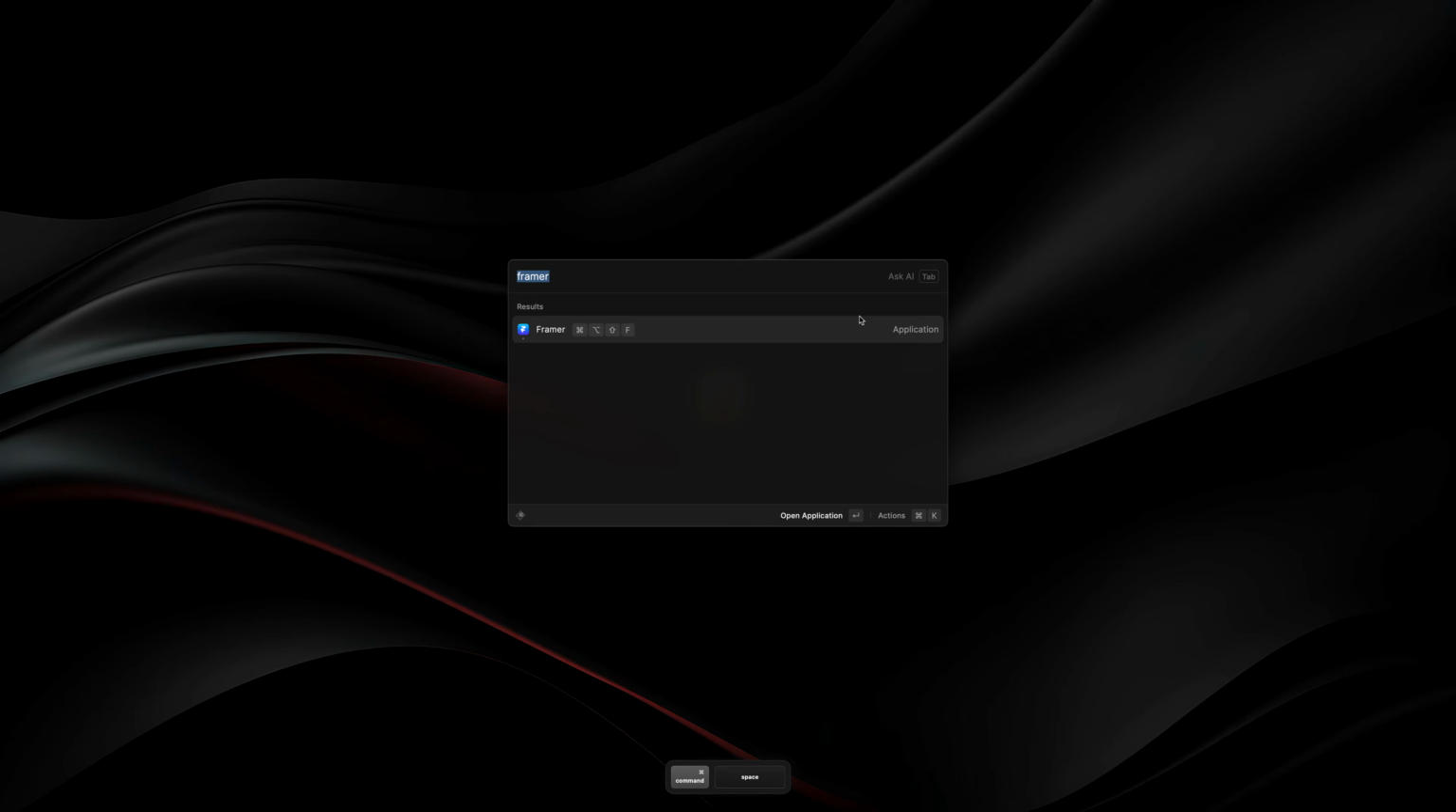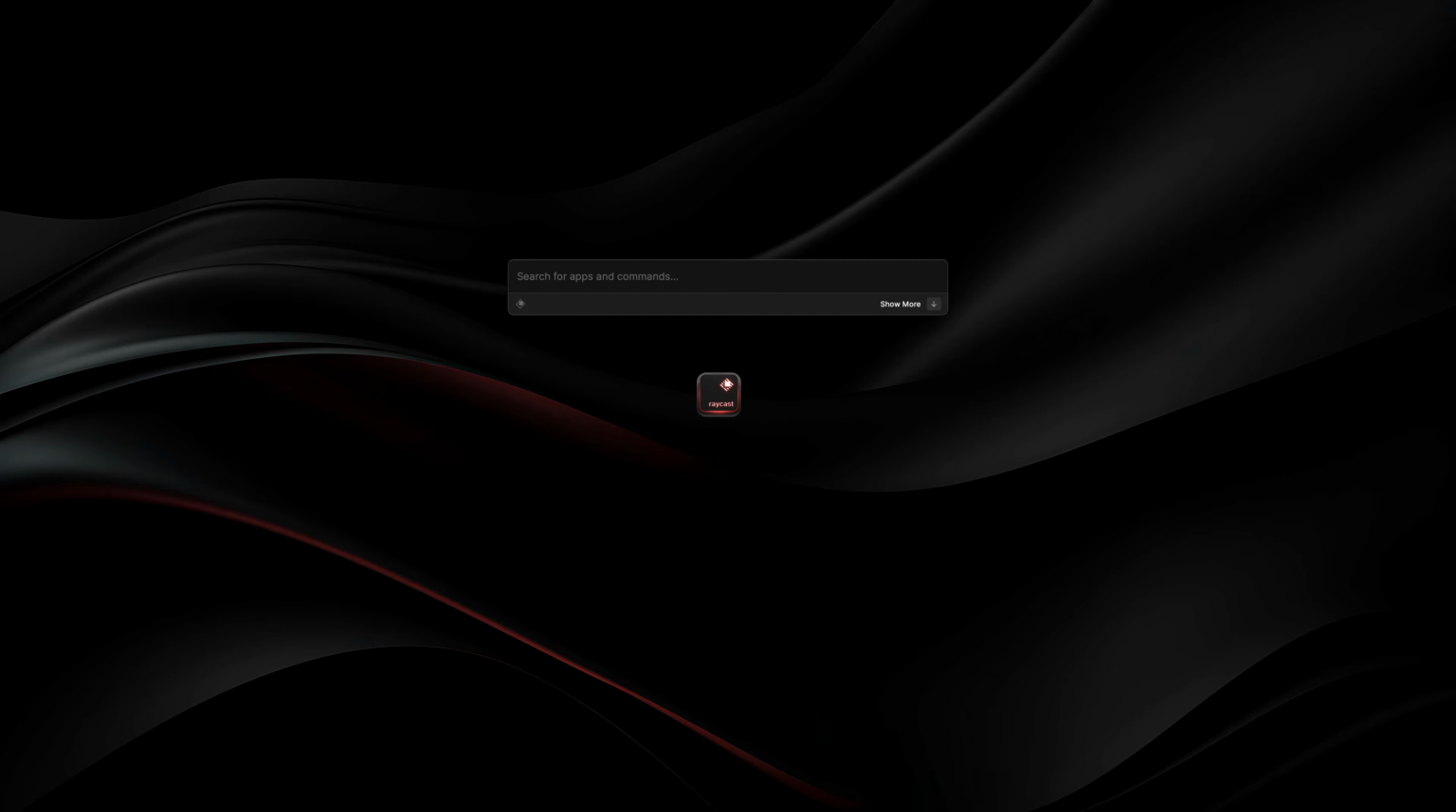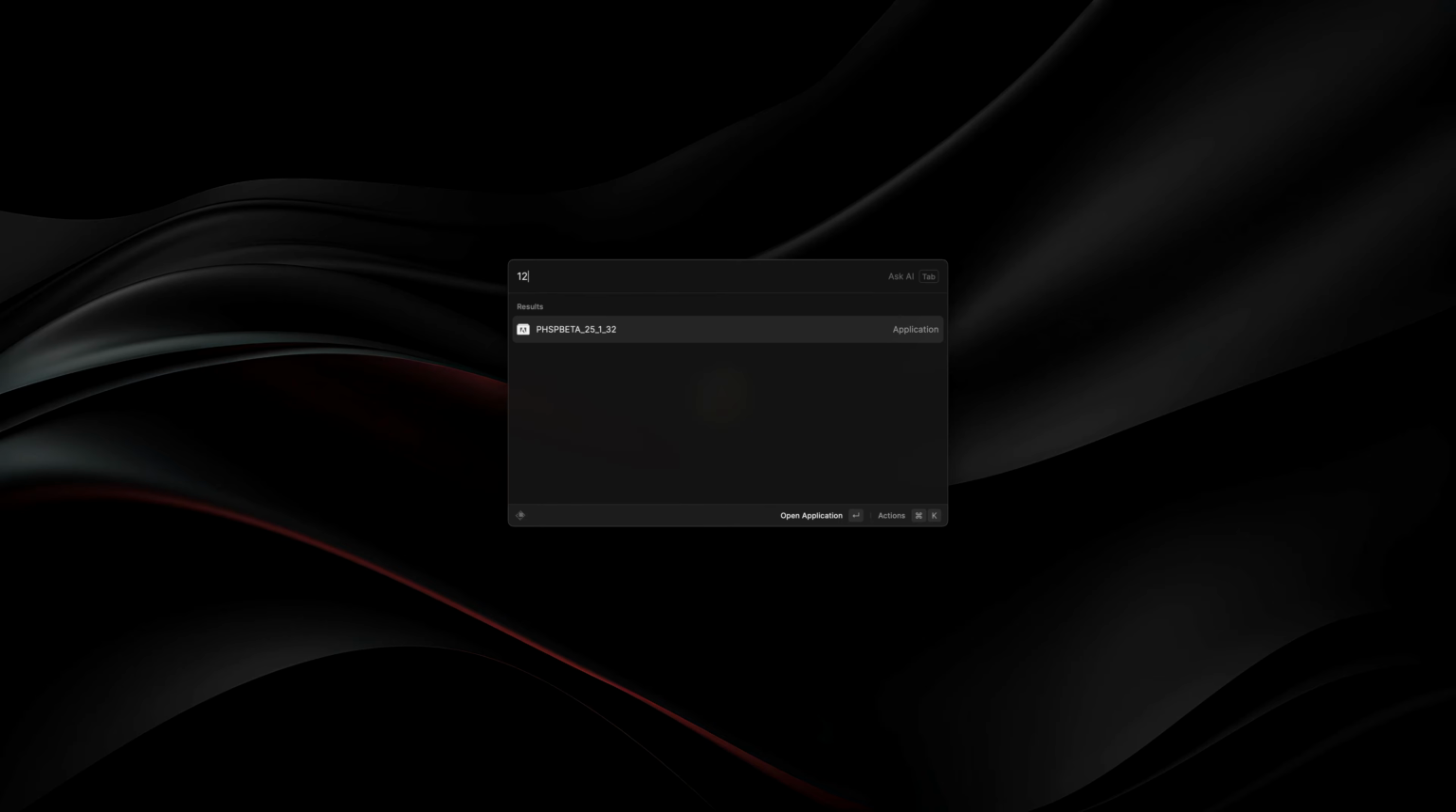Now, another thing you'd expect from something like this is a calculator. So you can do basic calculations, everything that Spotlight can do and more. So you can do basic math, but you can also do some interesting things like percentages. So 12% of 4,000, for instance. And then you can also do currency conversions. So I'll do 12,000 USD to CAD. And that also works with crypto. So I can replace USD with ETH, Bitcoin, etc.